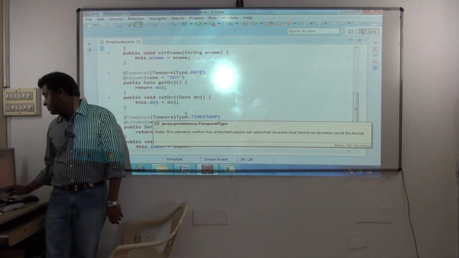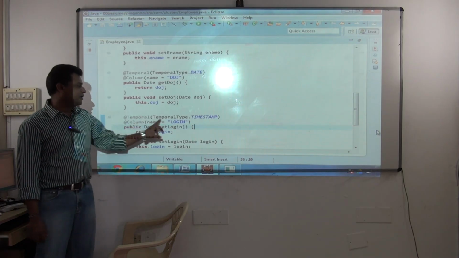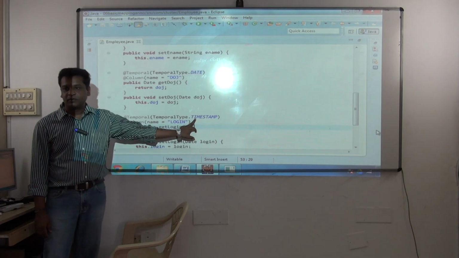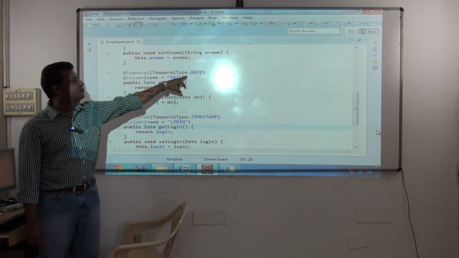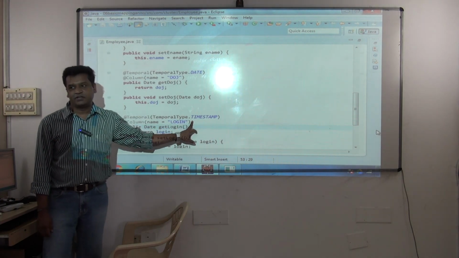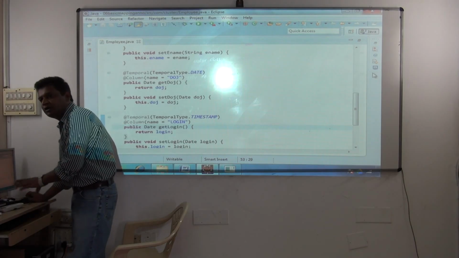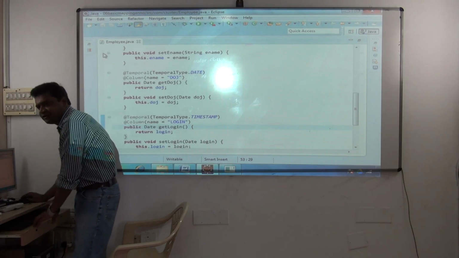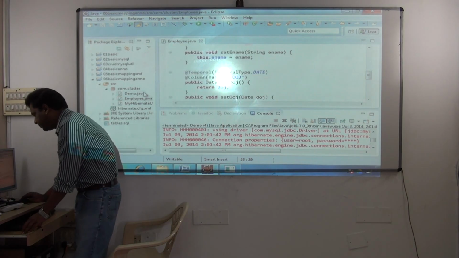Now for this one what will you use? @Temporal annotation, TemporalType.TIMESTAMP. So TemporalType is an enum. If you want only date, you'll give the date value. If you want date and time, you'll use timestamp. That's it. Clear? If you do this much, this code also will execute. I'll come back to that annotation and explain it to you. So let us run the program first and see the output.